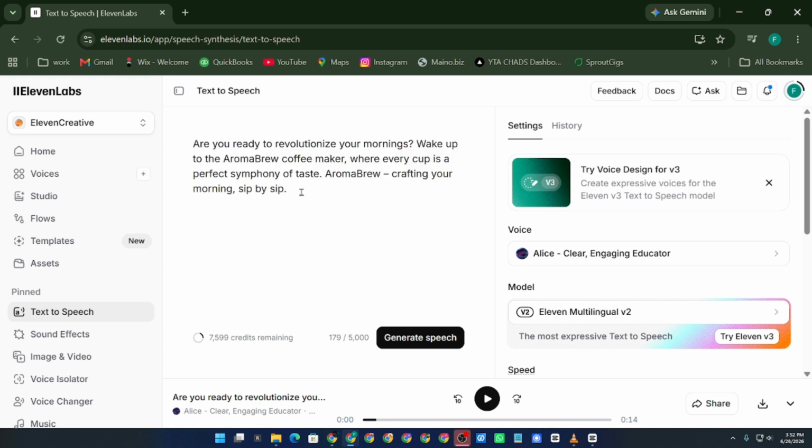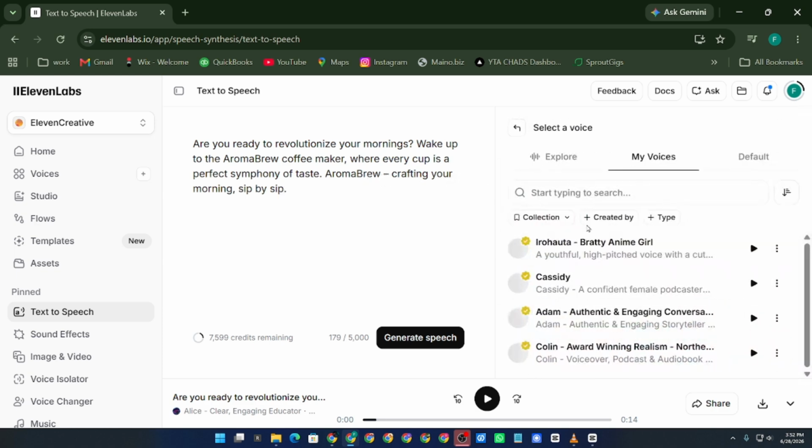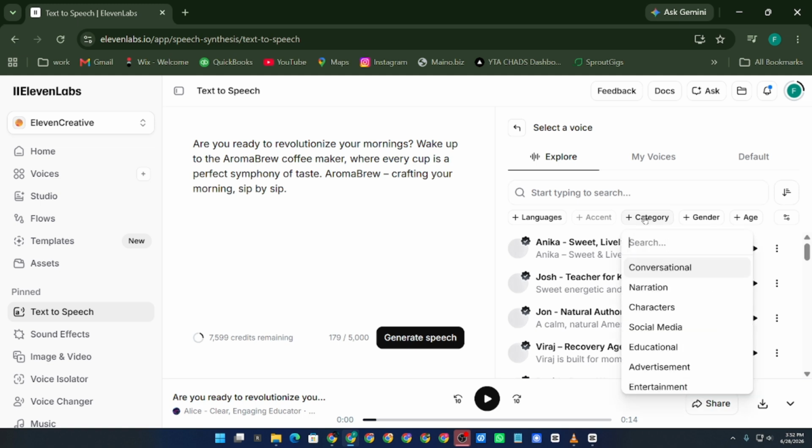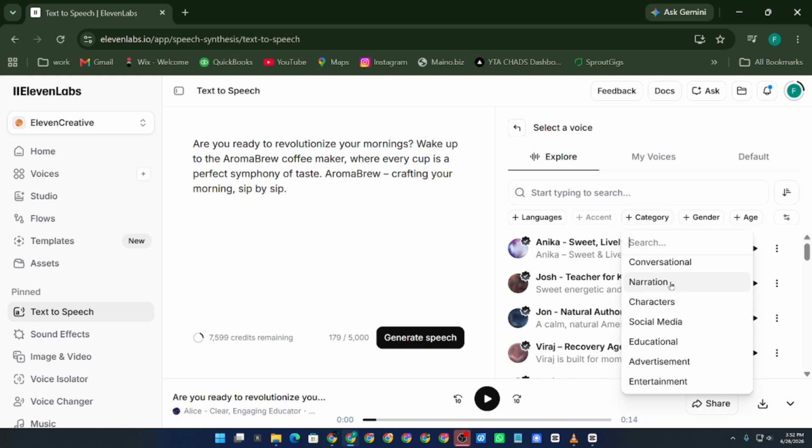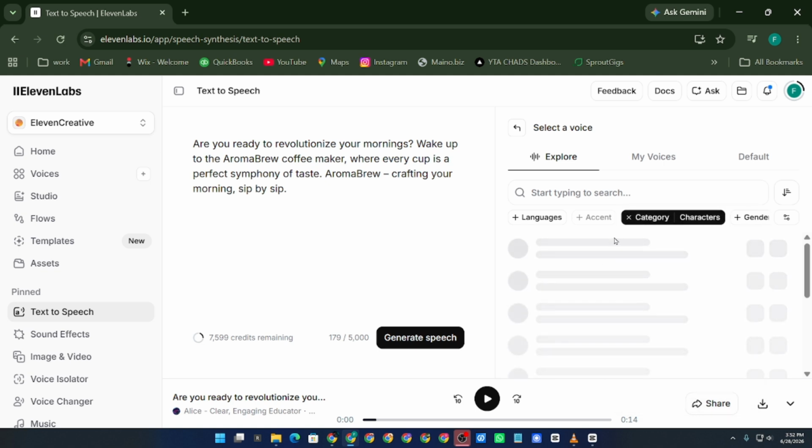Next, decide what type of character you're creating. Is it a brave hero, a mysterious villain, a friendly guide, or a robotic assistant? Choosing the right voice helps bring your character to life. Once you've selected a voice, type or paste your character's dialogue into the text editor.